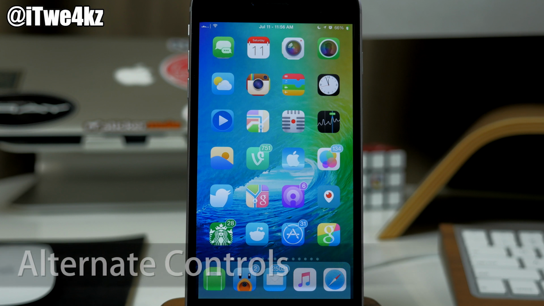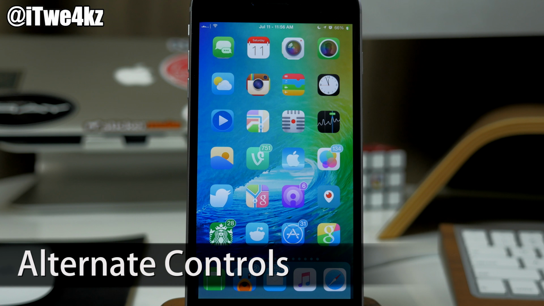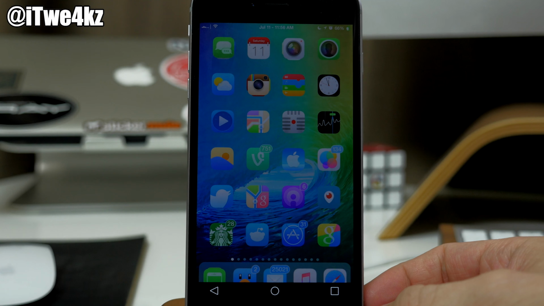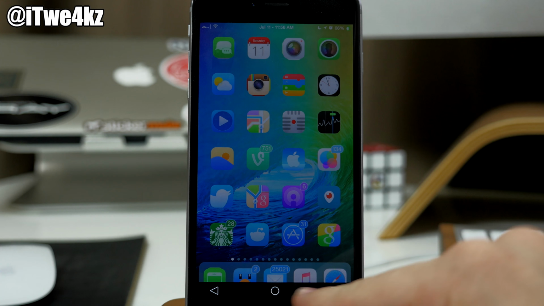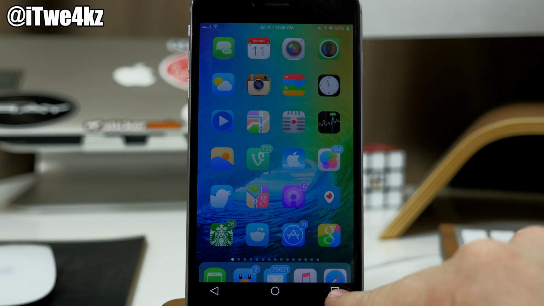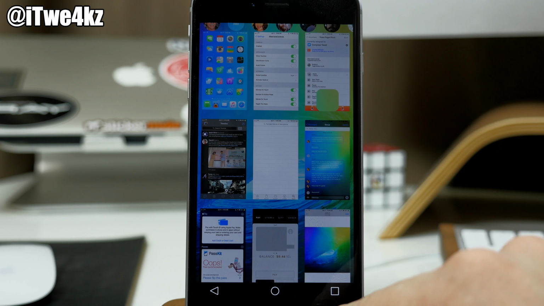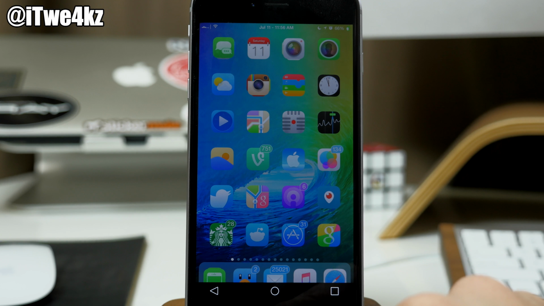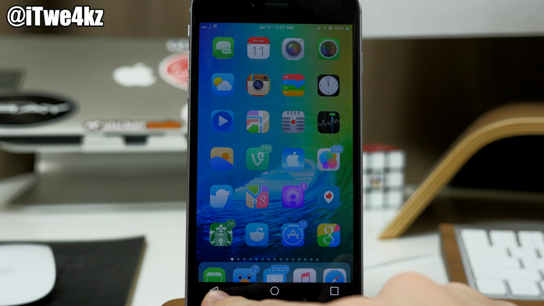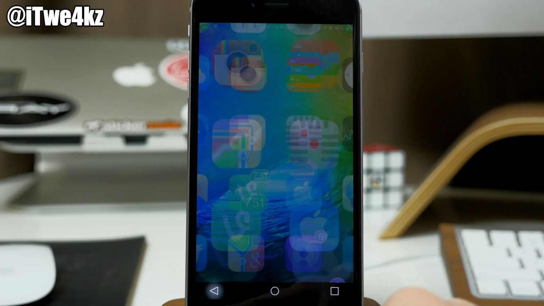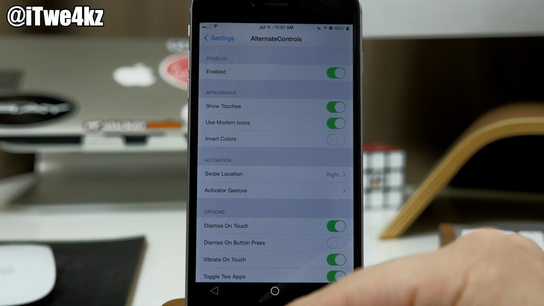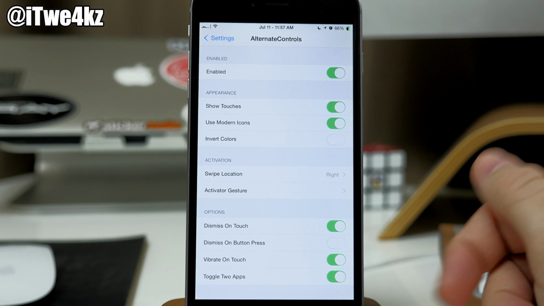Next, we have a tweak called Alternate Controls. Now what this does is give you Android-like buttons. So to activate this by default, all you have to do is swipe up from the bottom right side of the screen, and you can see you get these 3 Android buttons. So tapping right here is gonna bring up the app switcher, as you can see right there. The middle button is actually going to bring you to the home screen, so it's gonna act like a home button. And this last button right over here is gonna bring you back to the last application or the previous app. So you just tap on that, and you can see that it brings me back to the settings for alternate controls. And if I tap right up here, then that's going to dismiss it.